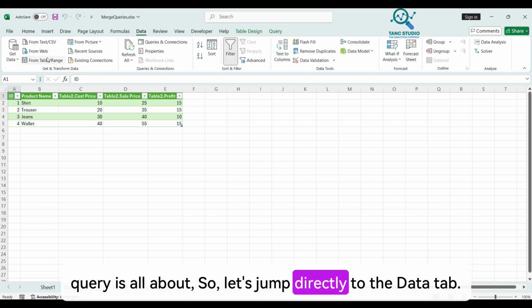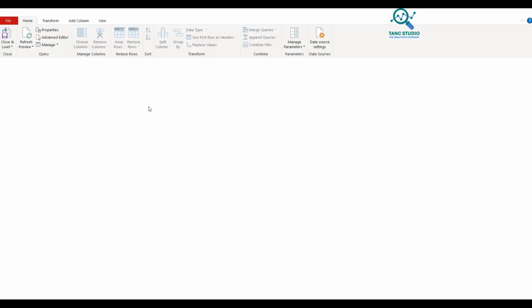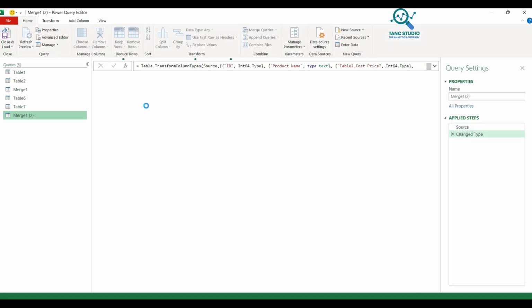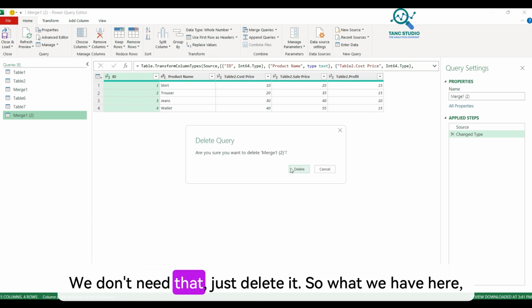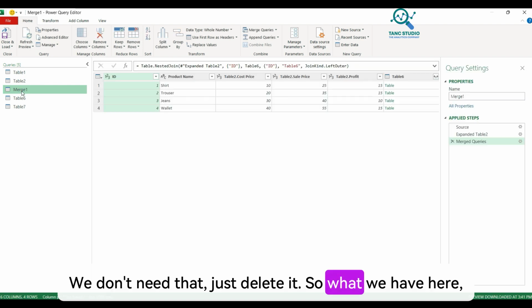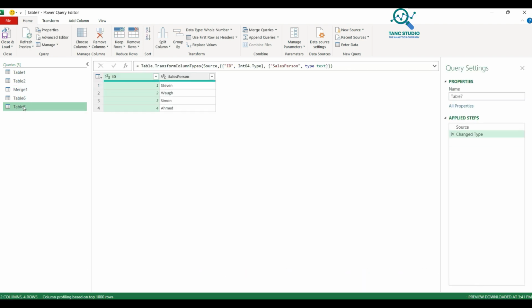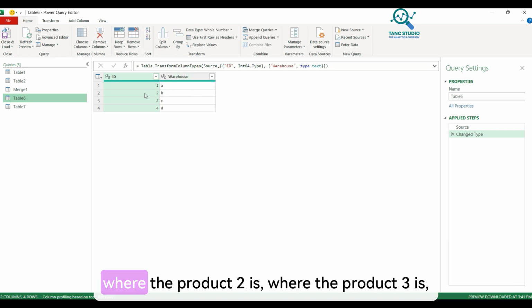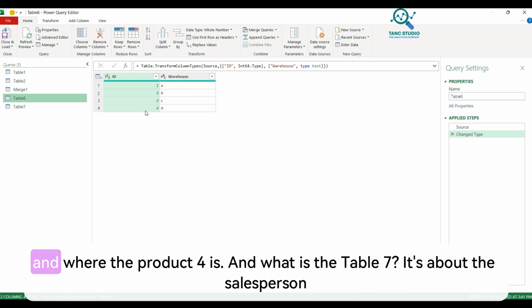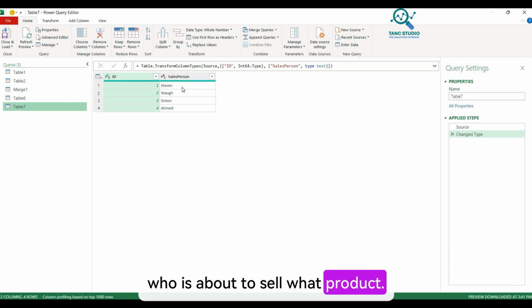So let's jump directly to the data tab. Here you see there's an already merged column. We don't need that, just delete it. So what we have here, we have two other tables, table number 6 and table number 7. What is in table number 6? It has the warehouse where product 1 is, where product 2 is, where product 3 is, and where product 4 is. And what is table 7? It's about the salesperson who is about to sell what product.